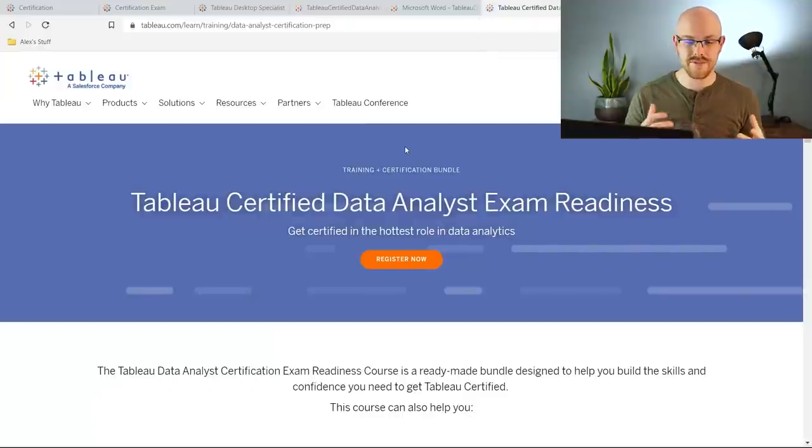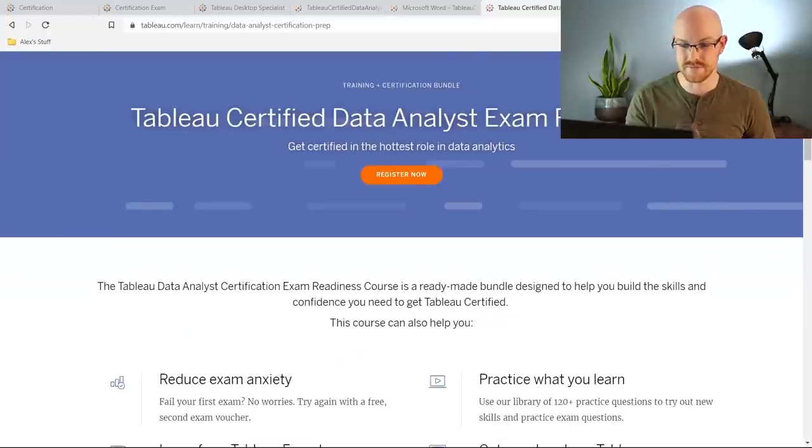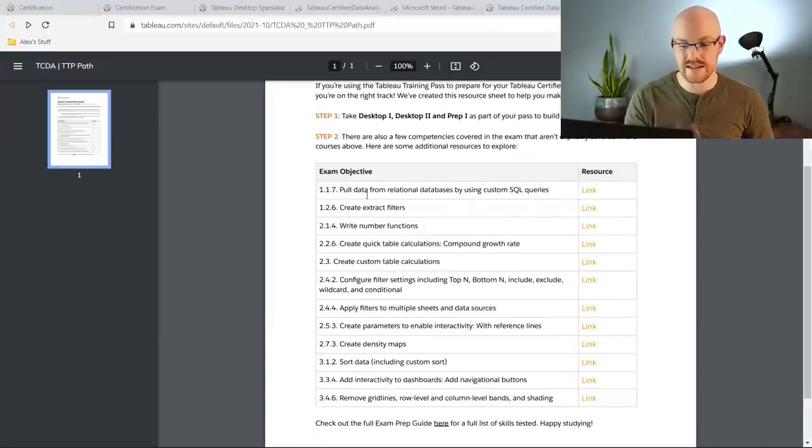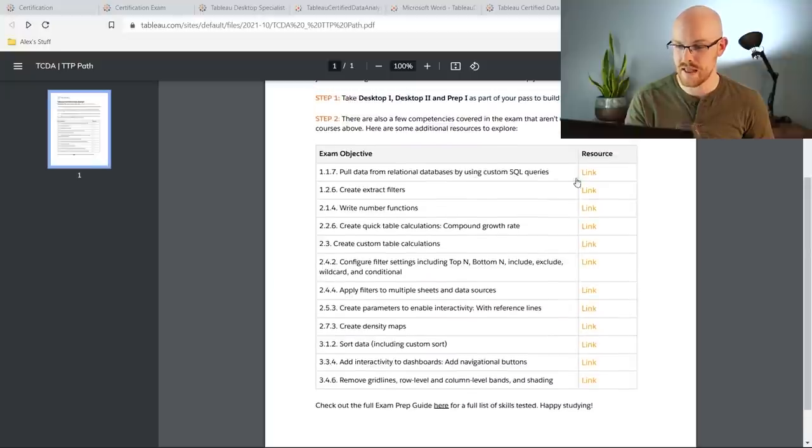So they have a readiness program that you can purchase, and with that, it comes with the training and the certification bundle. Now, is this a good deal? I'll let you be the judge of that. It does cover a lot of stuff, and that's right here. It covers all things that you need to know. And in the actual training, they take you through these. They have desktop one, desktop two, prep one, and then, of course, all these as well.